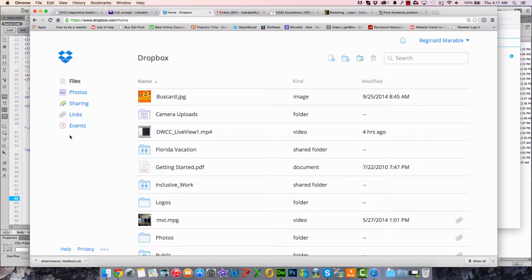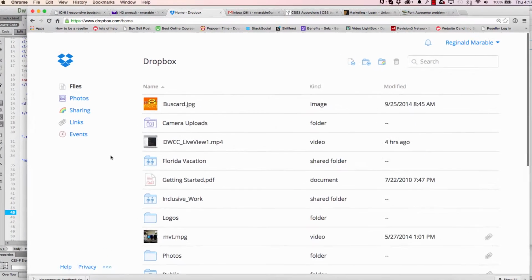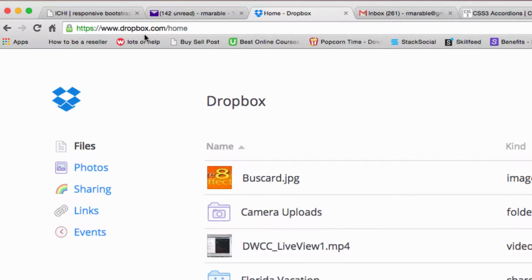Okay, so here we are. We want to talk about Dropbox. Right here is a shot of Dropbox on the web. We're at dropbox.com. This is where I need you to go to sign up for an account.